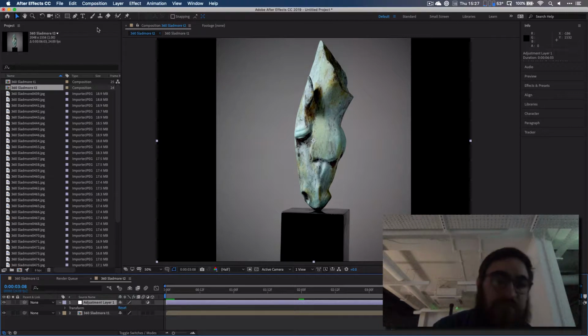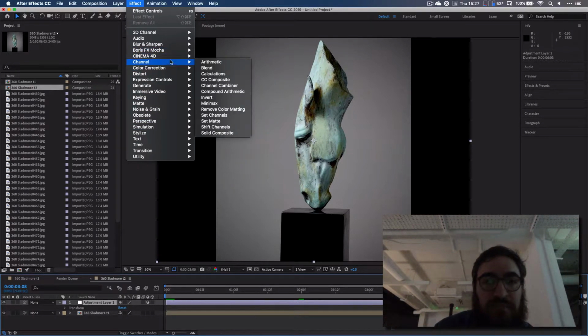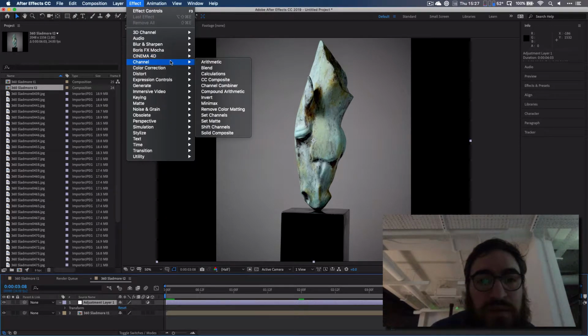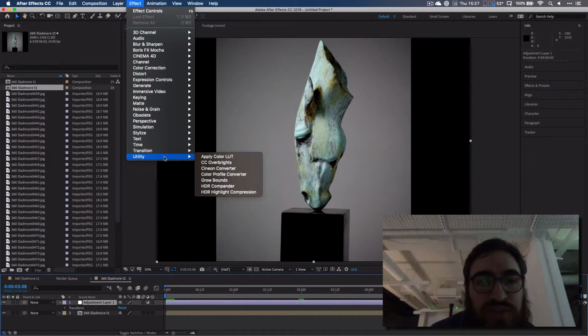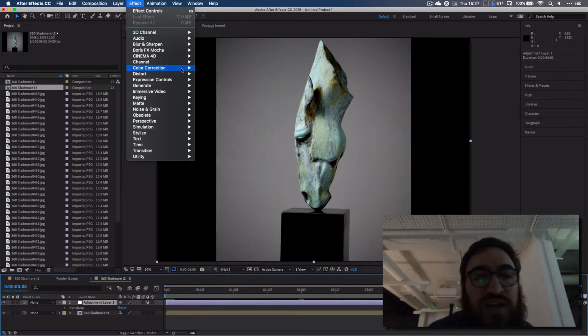So, adjustment layer 1, effects. At this point, we can pick anything. Now, one of my favourites tends to be, where is it now? Oh, I have a different set of plugins to you. How curious. No, what we need to do is color correct.